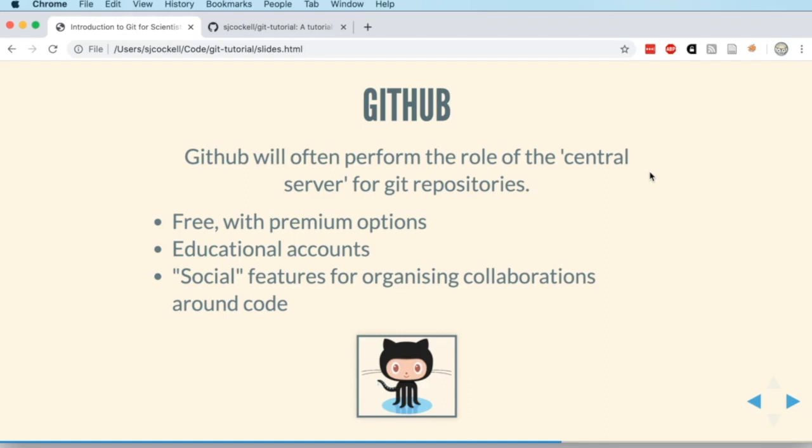GitHub also provides educational accounts. So the bioinformatics support unit team on GitHub was set up as an educational account, so is also completely free to use and has lots of enterprise features. And the kind of step that GitHub really made for managing code is these social features that it has for organizing collaborations around code. A couple of which I'll mention here, but that is not really the point of this introductory session.